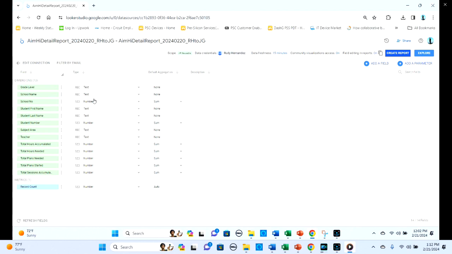The school number's a number, not a date. The text is the way it should be for the student names, the student number, subject area, teacher, use of text, and then the total hours accumulated, the hours needed, and then the plans needed, plans started, and the sessions accumulated. So all of that is our numbers. So that's good. Let's create a report.